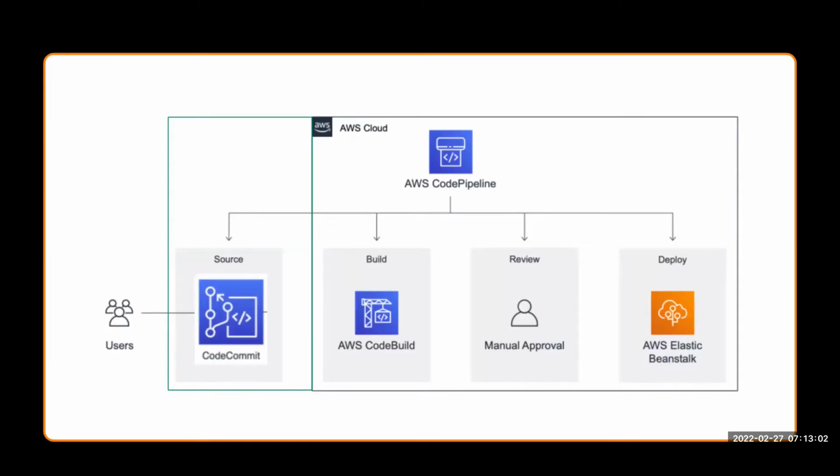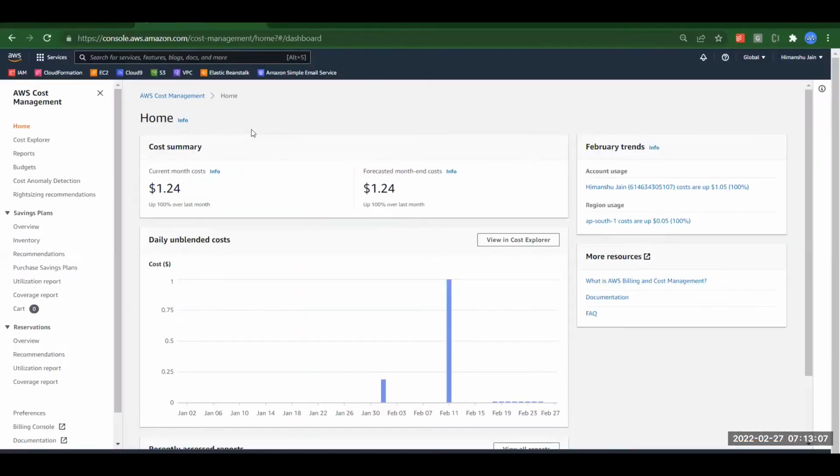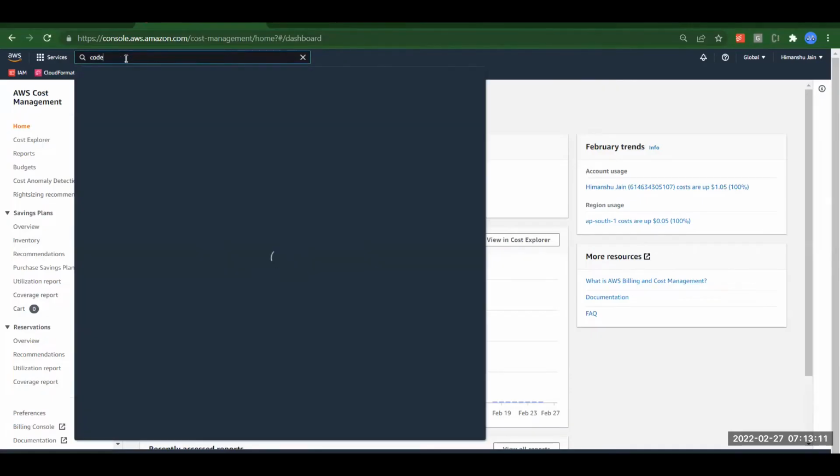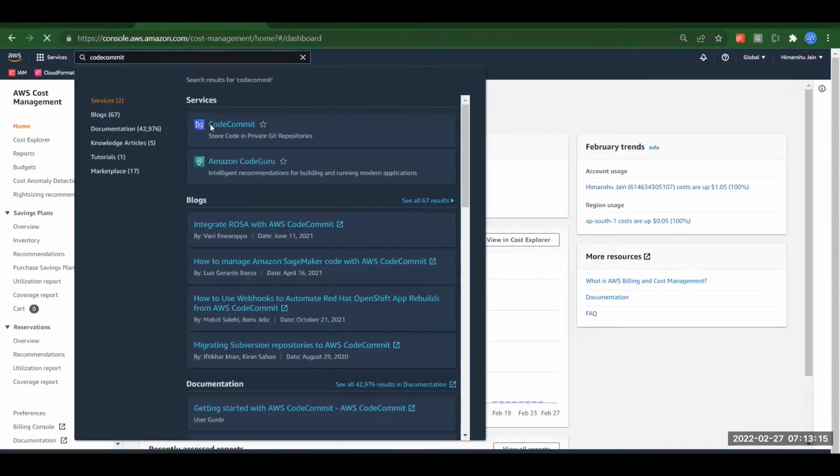So let me go first to my management console. This is my management console. Now we will do CodeCommit. I will go a bit slow. If any doubt is there, let me know.